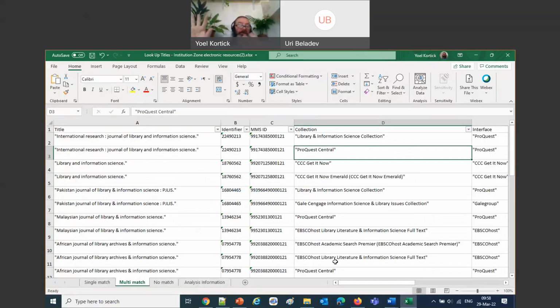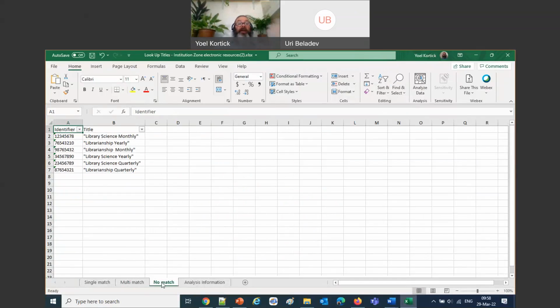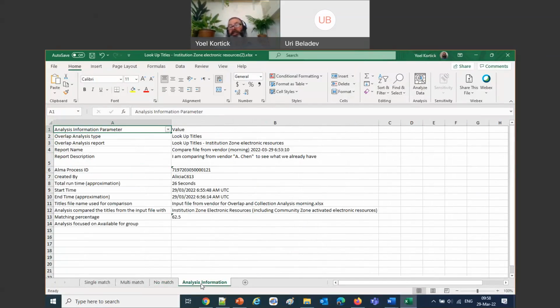Just in case I didn't trust Alma, I can go in and search, but of course it's giving me the same. Then I've got ones here with no match. Those are the ones I added with these fictitious ISSNs. And then, of course, we have the analysis information. Okay, so I know what I ran. So that's 9:59. Let's go see what we got in the chat here.